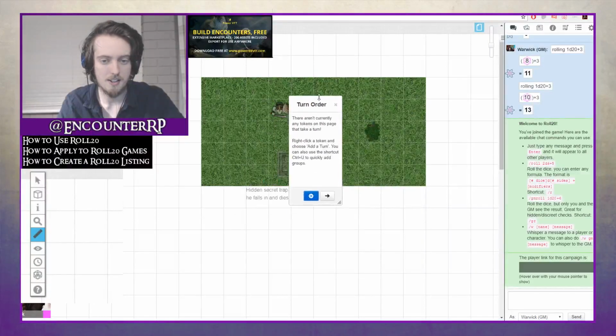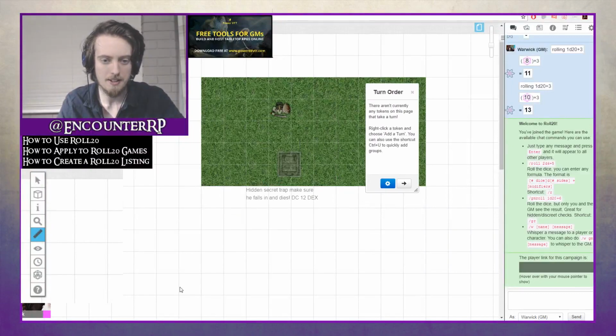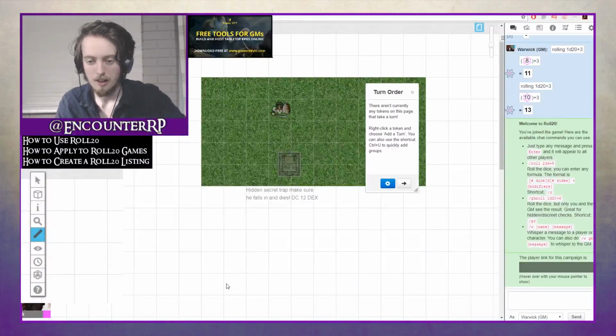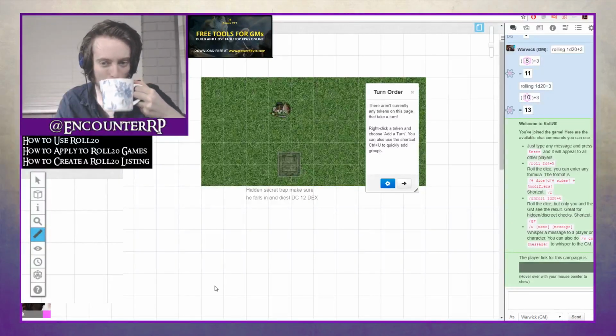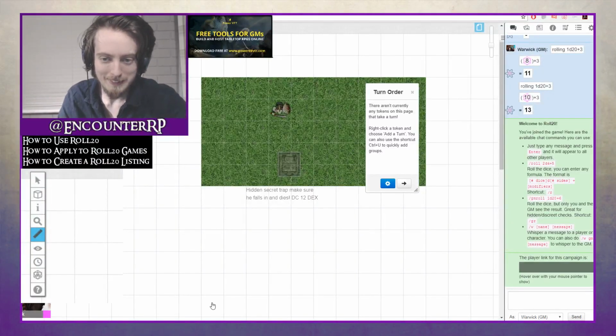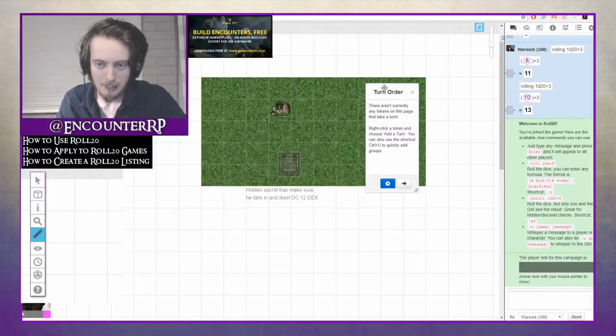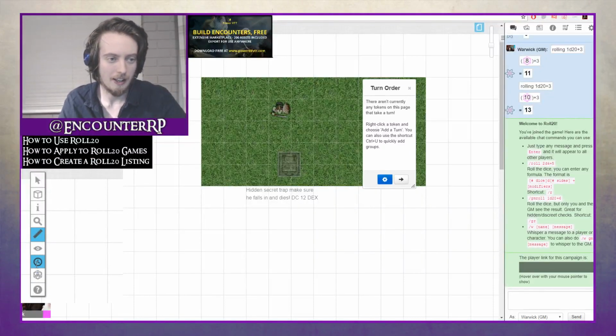This one here is the turn order tab, as it actually describes to us how to do it. This is a turn order. If you click that one just there with a clock, there aren't any tokens on this page that take a turn. Right click a token and choose add turn.